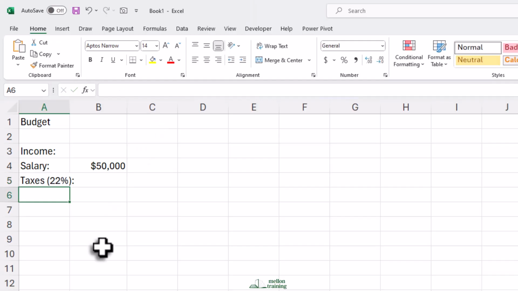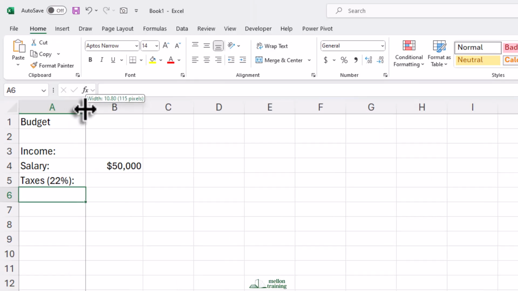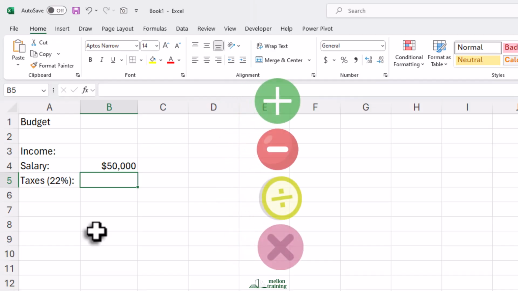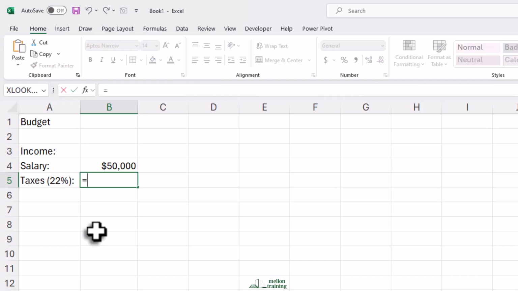We're keeping it simple. If your column gets too small, just double-click the line between the column letters and it auto-fits. Done. Now, our first formula. I want to know what 22% of 50,000 is. Pause for a second. What does OF mean? Add, subtract, multiply or divide? It's multiply. Click B5 and type equal B4 times 22%.